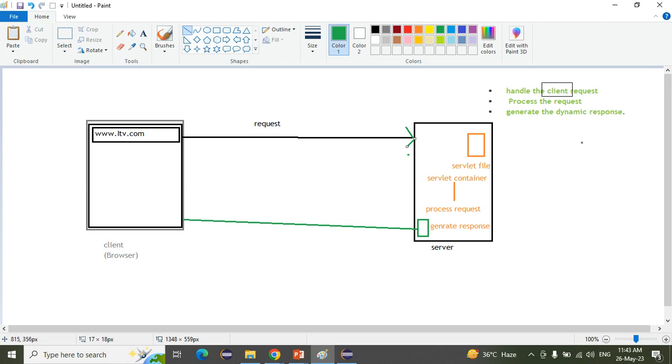So it will generate the response and send it back to the client, the browser, and we will see whatever output there is. If we click on the website and enter the URL, it will send the request. The servlet file will handle that, inside the servlet container. It will process that request, generate the response, and send it back to the client. After that we will see one page, right?